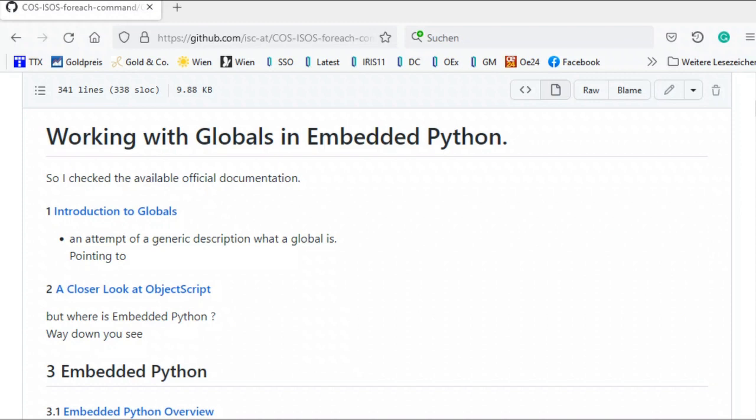From my previous articles, you may remember that I have been researching working with globals in embedded Python several times already, and now, as the official release is published, I wanted to dig in and see how it is finally working.